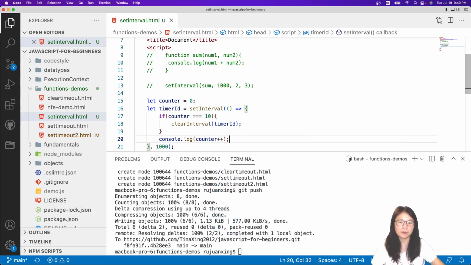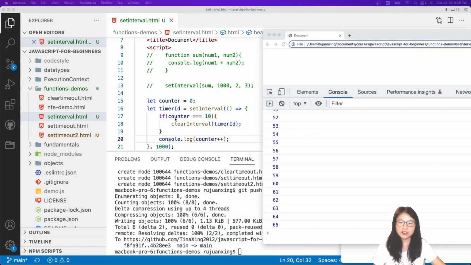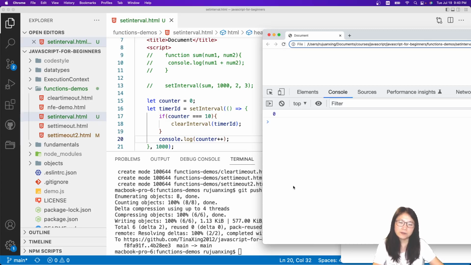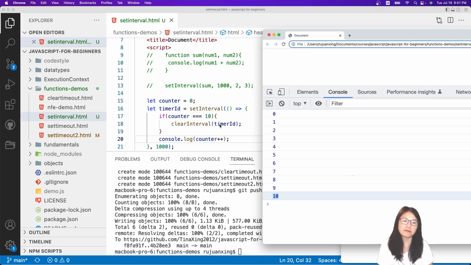Let's take a look at this one. Here I add the condition at 10. It will clear the interval, so I shouldn't see any number after 10. Now let's see. Now it has stopped at 10, because after 10 I have a clear call, which means stop running this function anymore. Don't do anything now. So that's why it stopped.